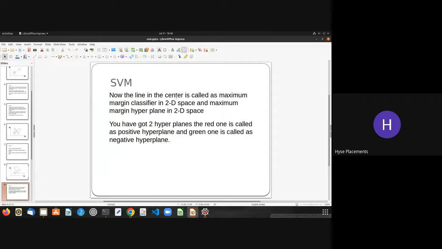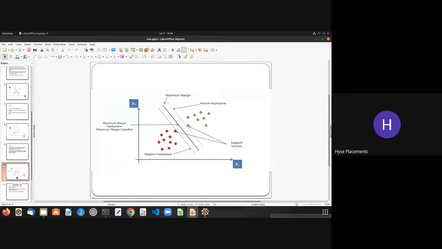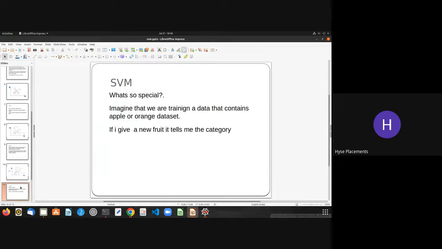Now the line in the center is called the maximum margin classifier in 2D space, and the maximum margin hyperplane. If you see the lines here, this is called the positive hyperplane, the center is the maximum margin, and this is the negative hyperplane. That means the values which lie below this hyperplane belong to the red category, and the values above the positive hyperplane belong to the green category.